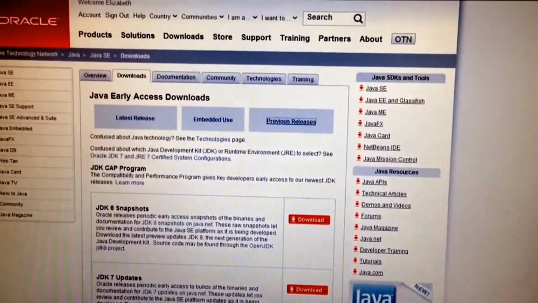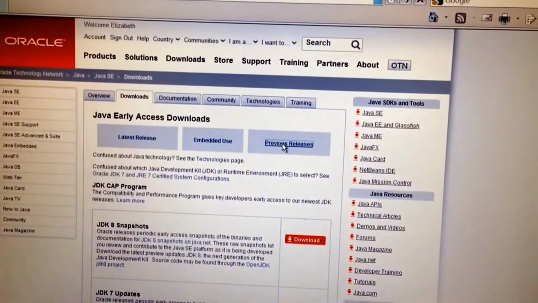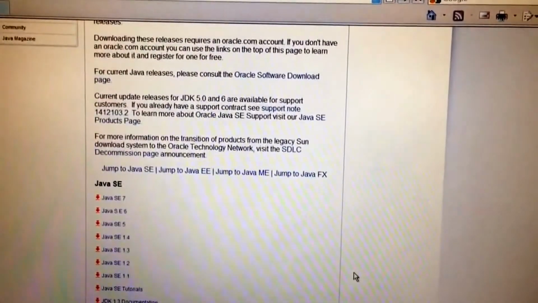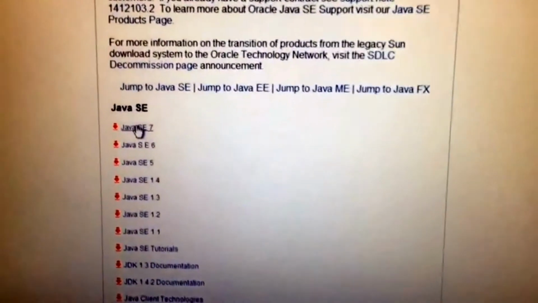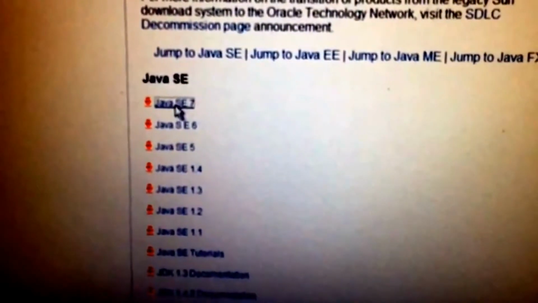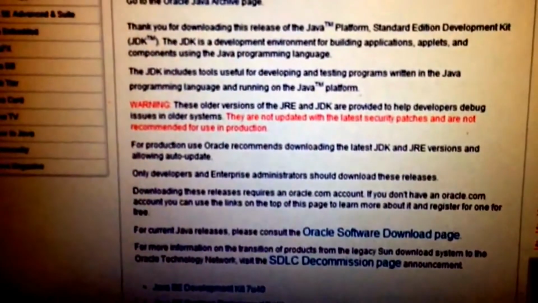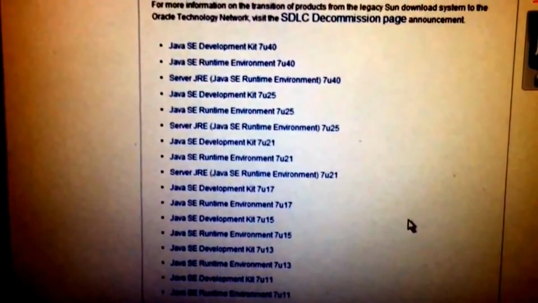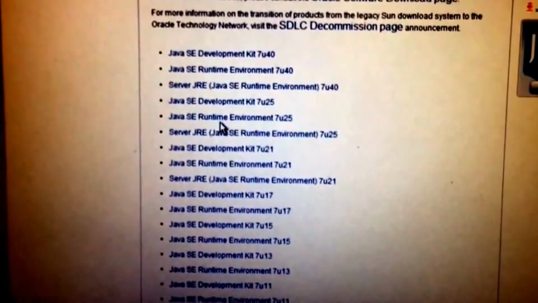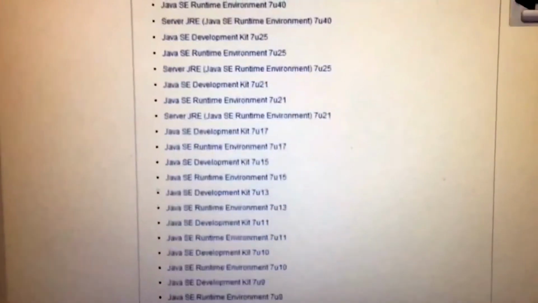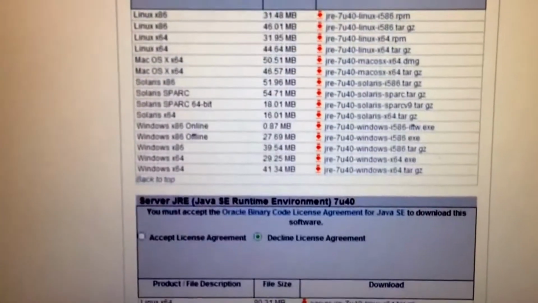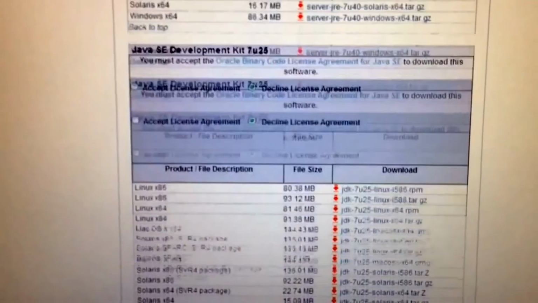And when you scroll down, you're going to see Java SE 7. All right, let me get a little closer. When you scroll down, I'll show you in the boxes, it's probably easier to see. We're looking for version 25.